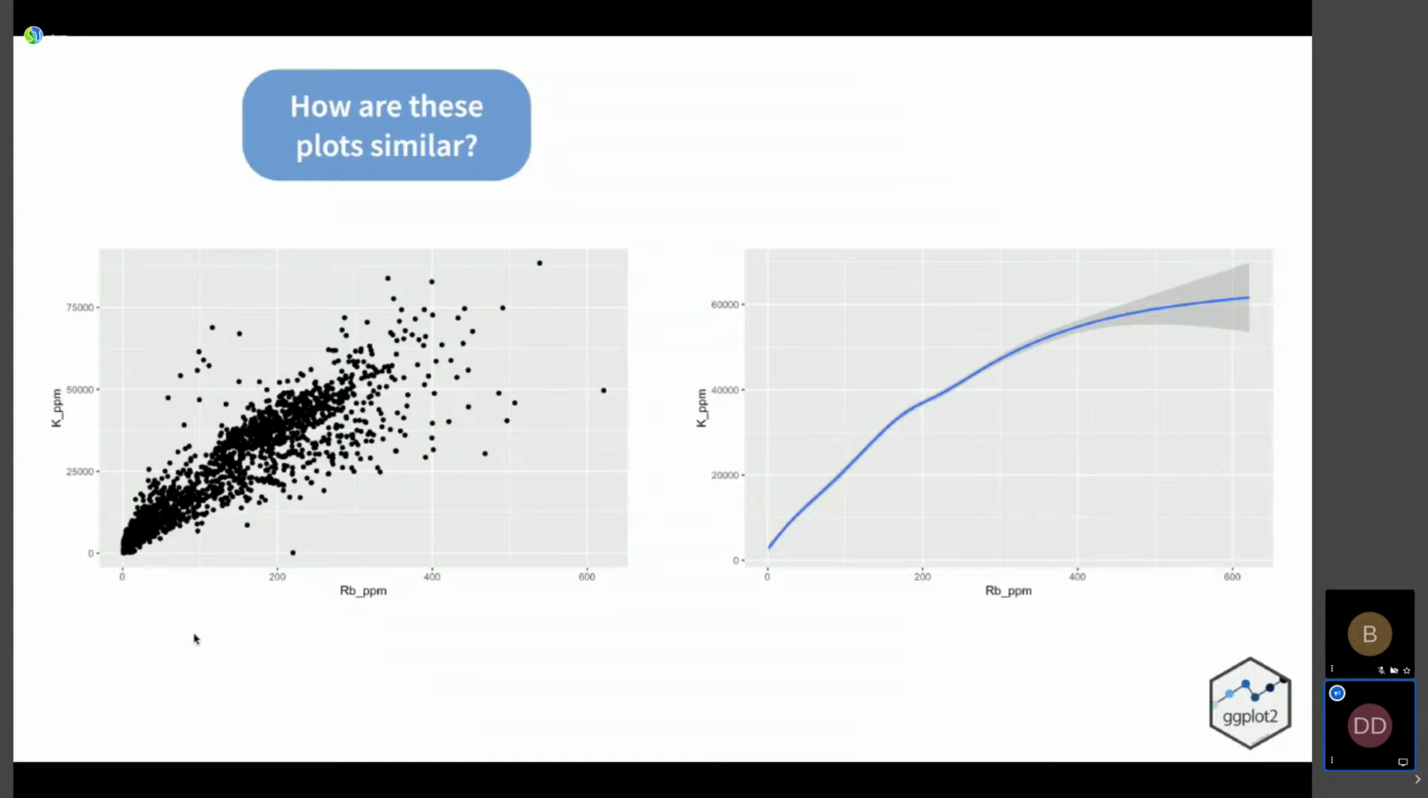So these two plots are similar in the sense that if you look at the x value and the y label, they have the same data on the y and the x-axis. But they look very different because they're using a different geometry to draw those points. On the left, we have the scatter plot, where each point is represented by an x value and a y value. But on the right, we have a smooth, which is a summary of those x and y values through space. So it's the same data, it's the same mapping, but the geometry function is different.